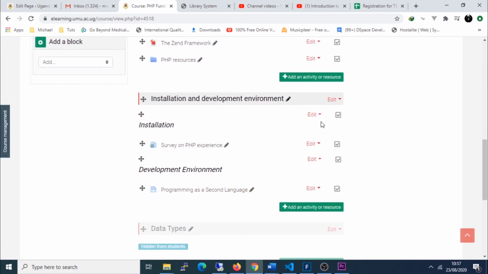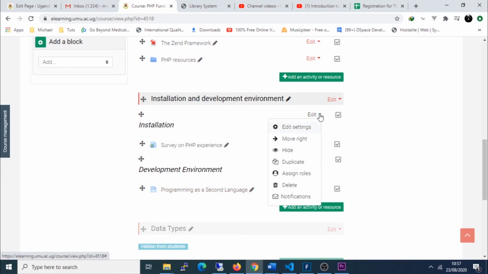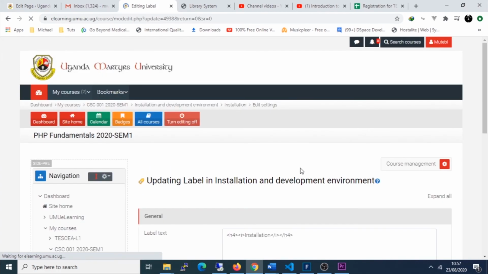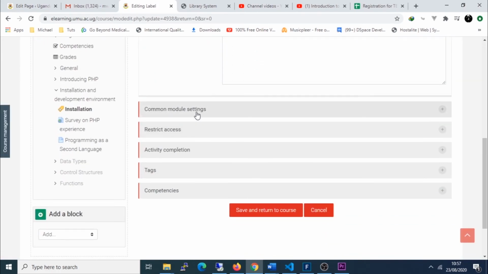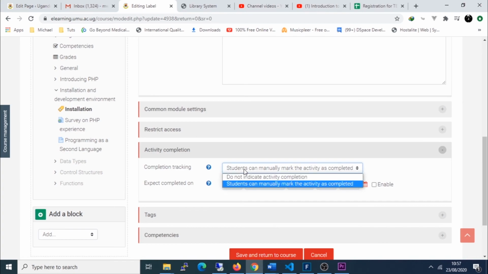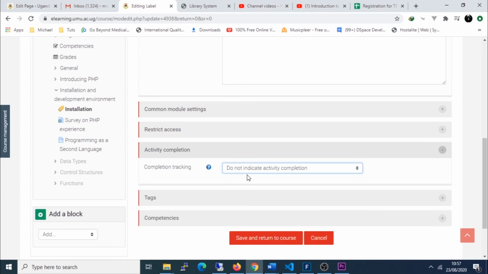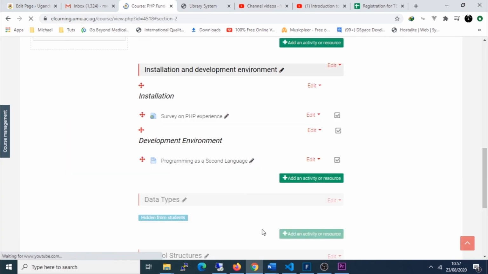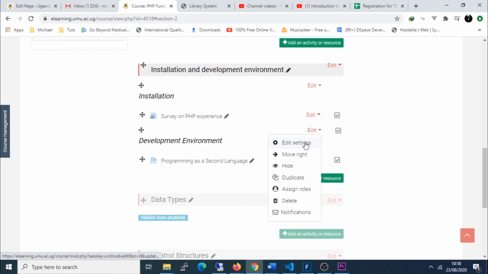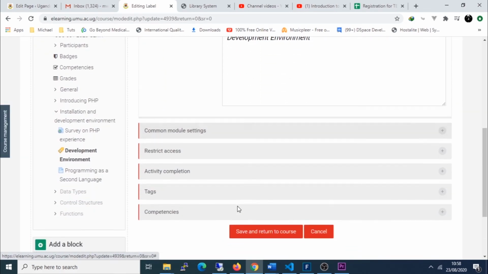So for installation here, we don't want this completion tracking enabled. And for development environment, we also don't want this enabled. So we go to edit and we turn activity completion off. So we see installation is simply a label without activity completion. Same with development environment.